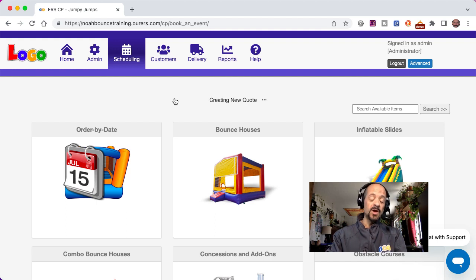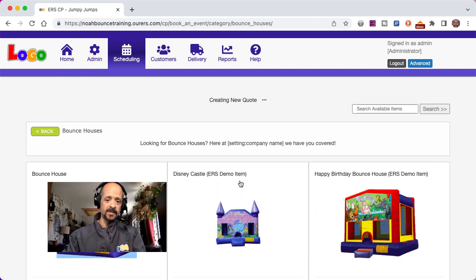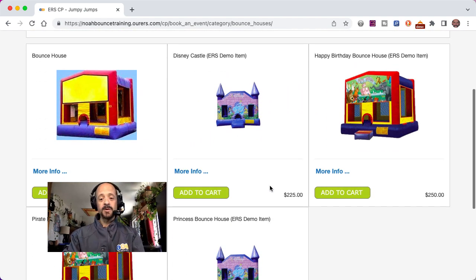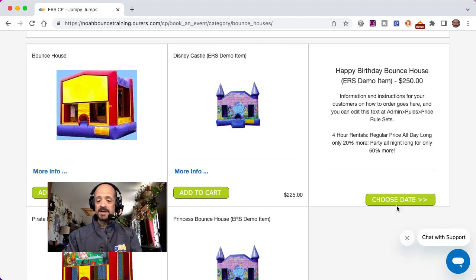And I say, "Sure. We've got a happy birthday bounce house. Would you like to take a look at that?" And he says, "Yeah, that sounds great." So I'm going to click into the bounce houses category, and I'm going to ask him, "Dustin, what time do you guys start your day?" And he's going to tell me, "Well, that's the other thing, Noah. We start early. We go 8 to 5. Is that going to be a problem?" And I'm saying, "Nope, that's totally fine."